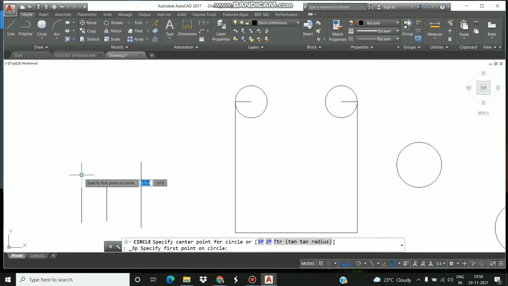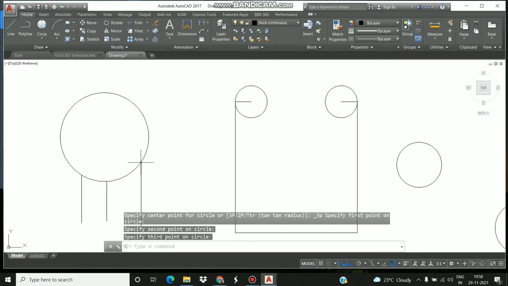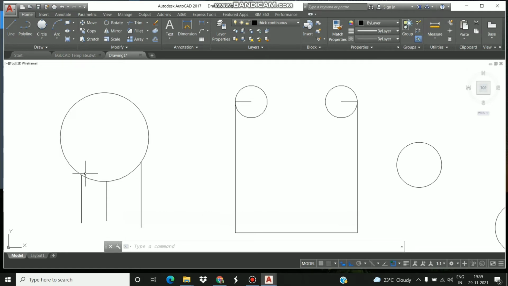You will draw the circle. One, click here, this point; second point is this one; and third point is this one. Now you can see the circle is drawn touching the 3 points. So we have to draw a circle which is touching these 3 points. So this is the 3-point circle.